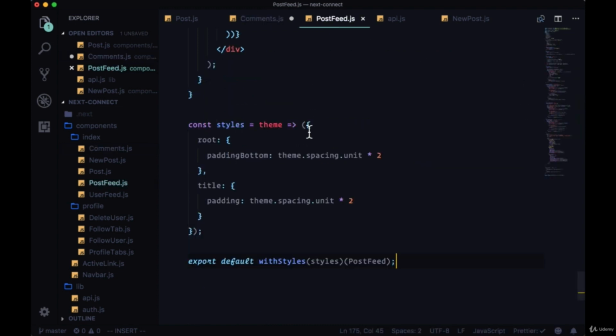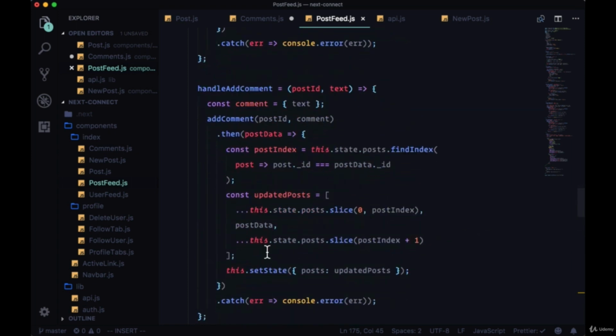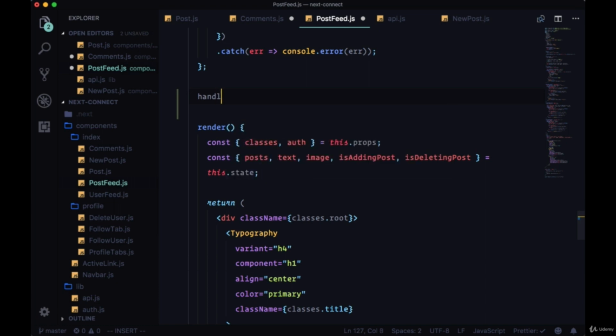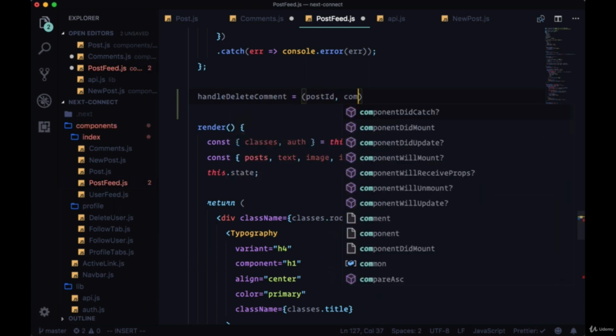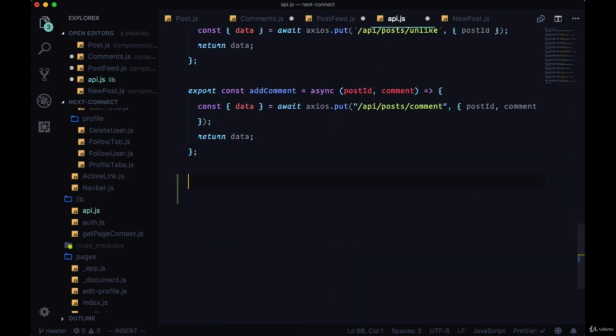Then in the post feed component we'll create handleDeleteComment. It's going to take a post ID and comment, and we're going to pass both of these values to a new function, deleteComment. So we'll make deleteComment in our API file.